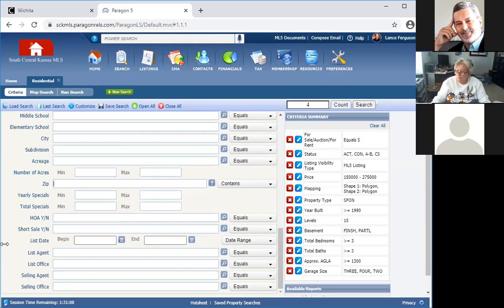Yeah, exactly. So you can also, you can, correct, square footage. Yeah, yeah.